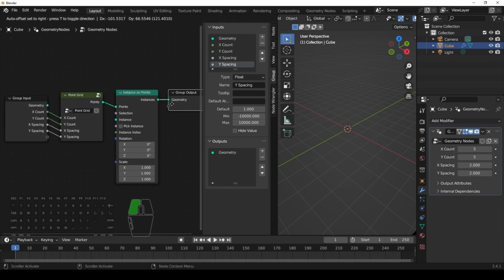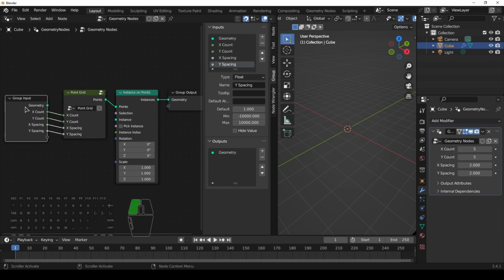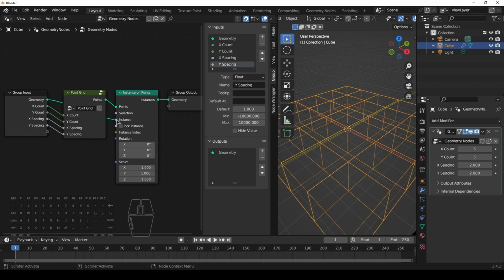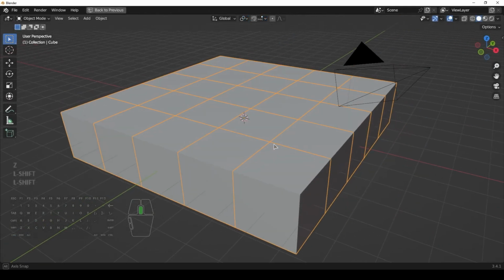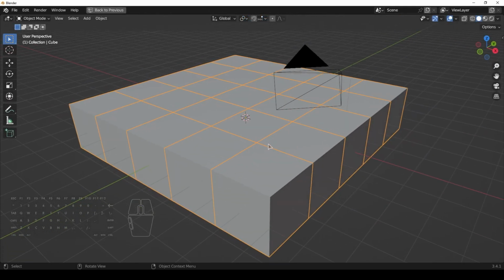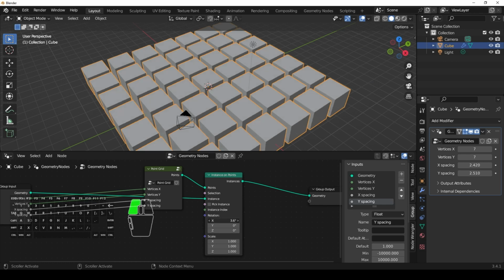Since we already have the default cube geometry available, remember we only removed it by disconnecting the group input node and group output node, we will just use that. Just plug the geometry output socket from the group input node into the instance input socket of the instance on points node. Boom! We have a cube army.